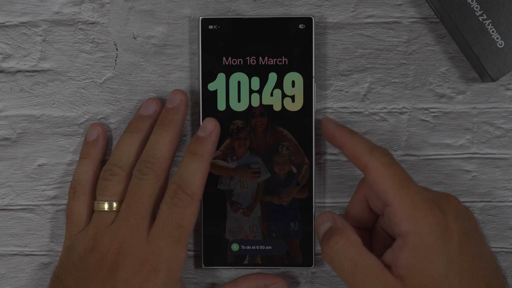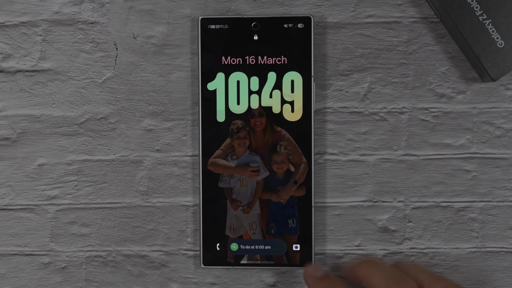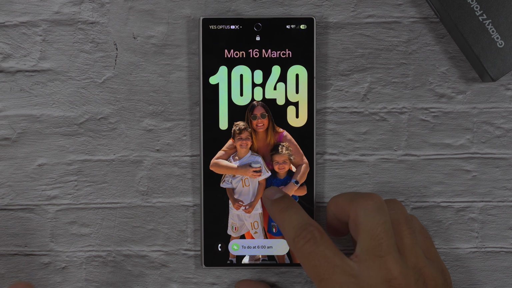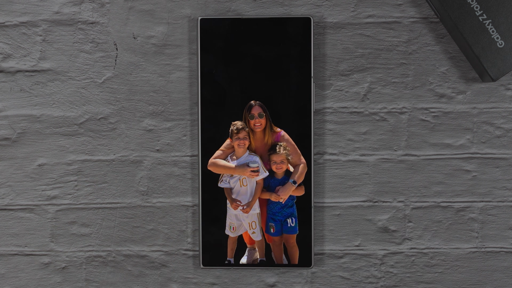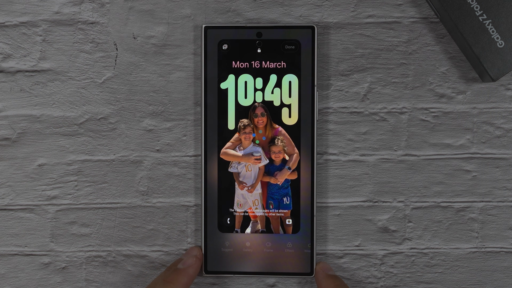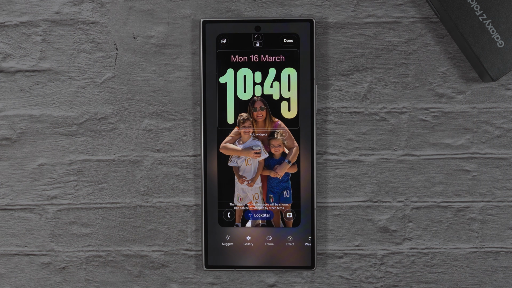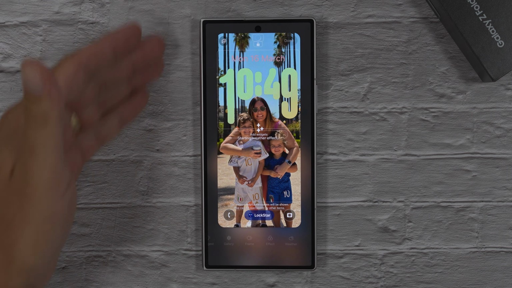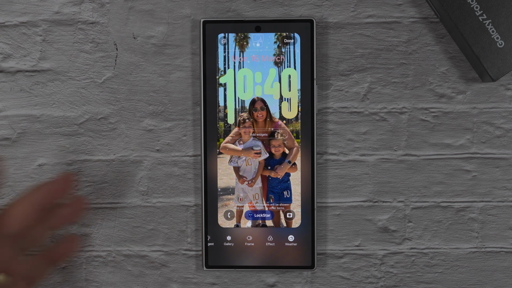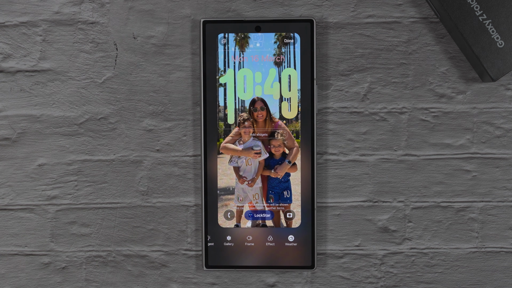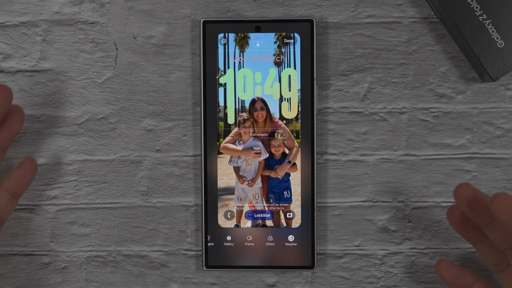Samsung have also redesigned the way you can customize the lock screen. Not by much, but it's definitely there. So if I go into this and bring the lock screen customization up, what you'll notice is a couple of different things. The first one is that you've now got a weather button here, which when you select that, it adds in sort of like a weather effect.